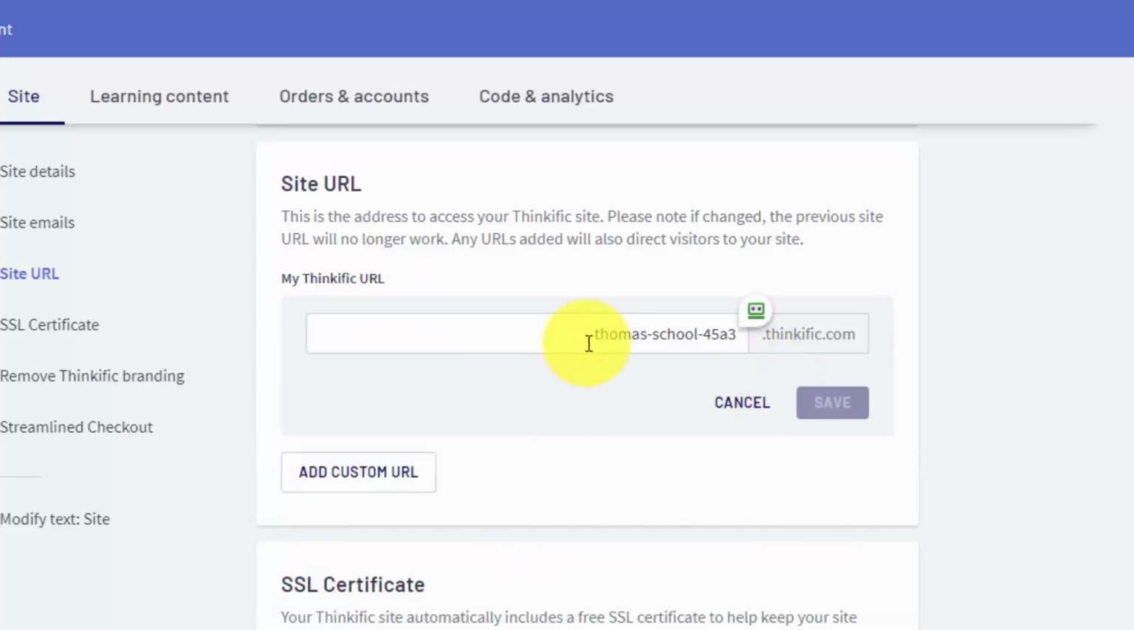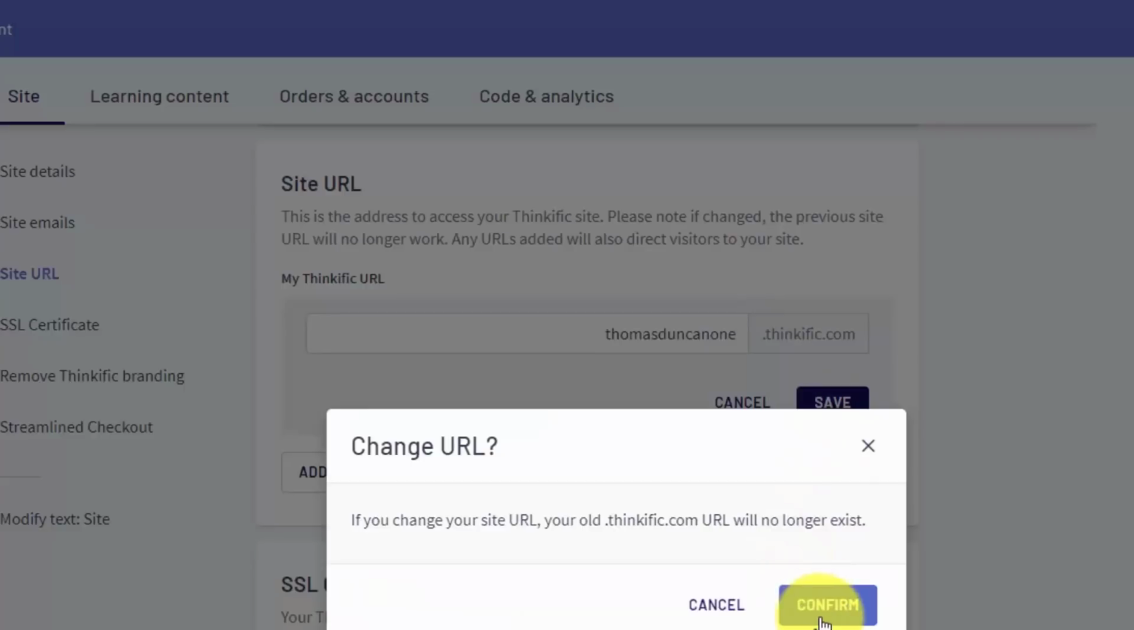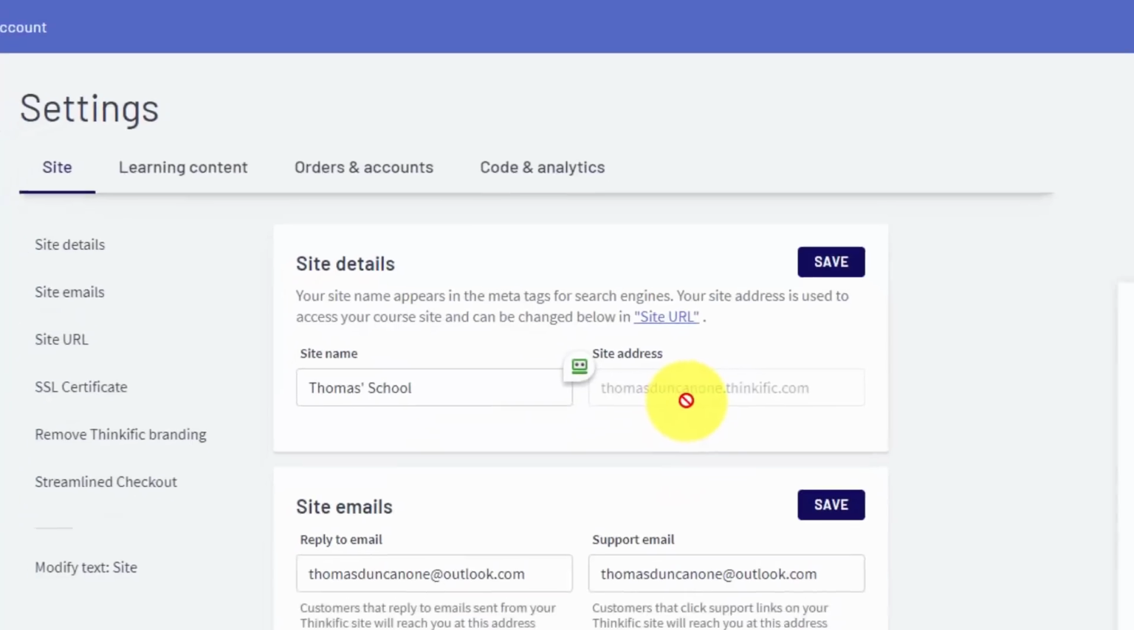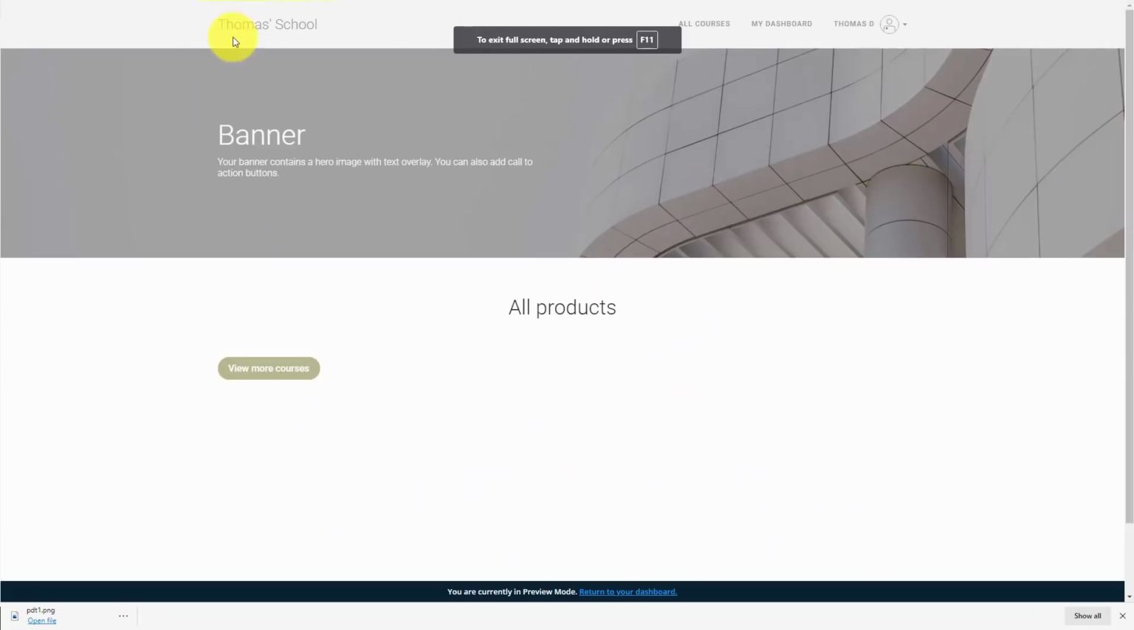And what we're now going to do is change our Thinkific URL. Once we do that, we can then click Save. We're then going to click Confirm. Our site URL is now changed. If we were to go to that URL on the web, we would see that it is already available.